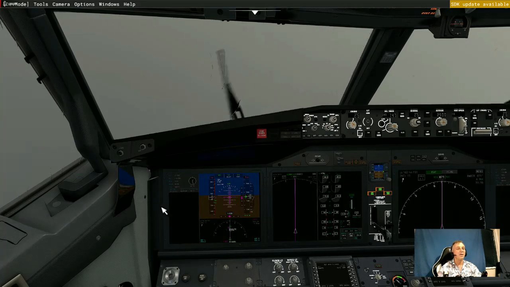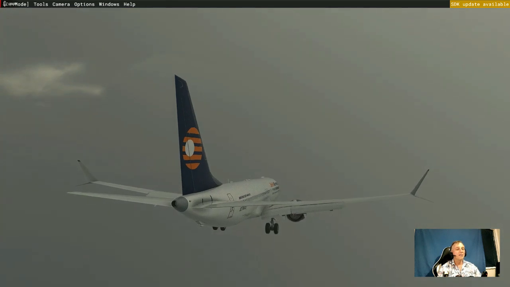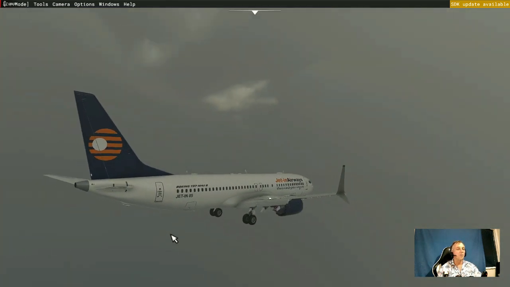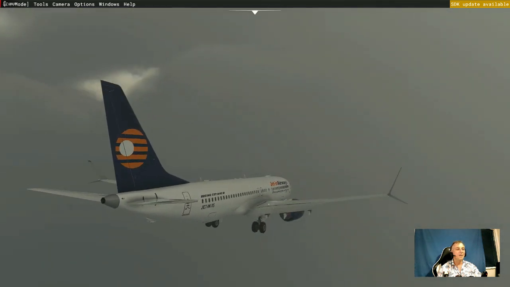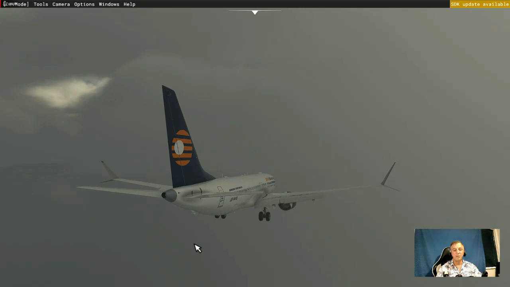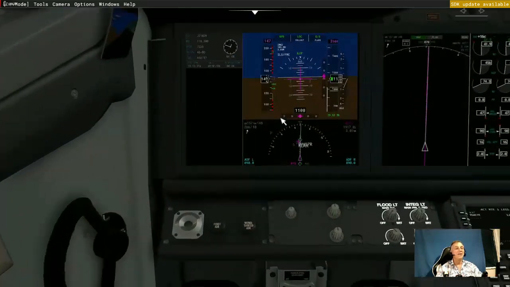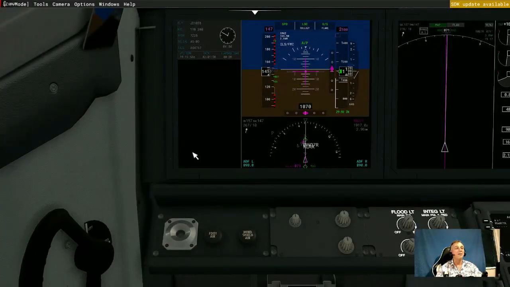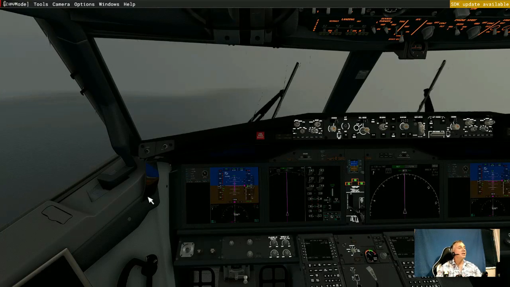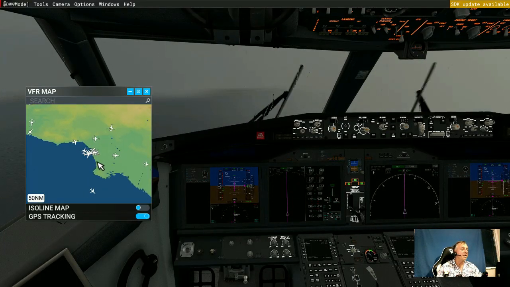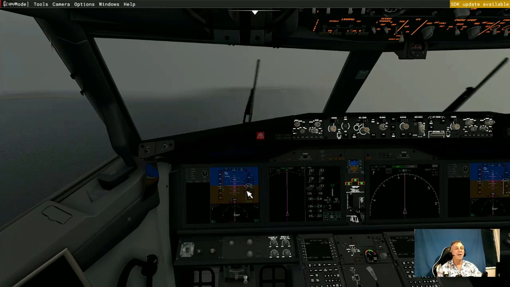Still can't see a jolly thing. Man, this is scary, guys. Look at this weather. Wow. It's beautiful. It's beautiful, but it's scary. I'm keeping an eye on this. I tell you, I'm sweating here today. Still can't see any runway. Let's have a look, see how close. We are really close. Look how close we are to the runway, and we can't see a damn thing.